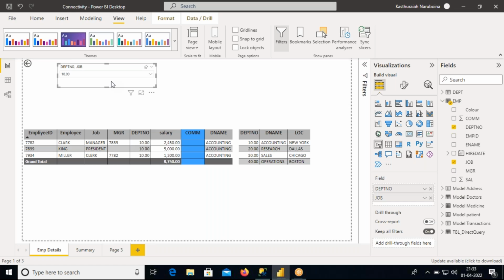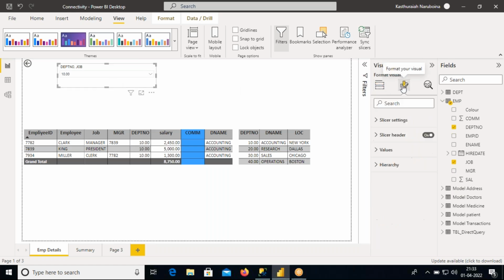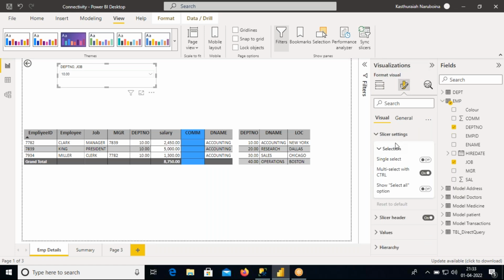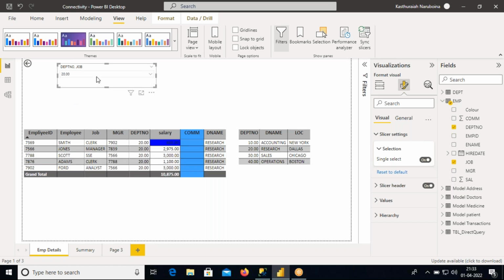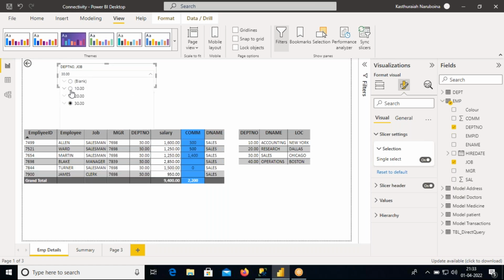So the formatting options: go to the formatting tab, formatting your visual. Here you can see a slicer. Under slicer settings you can see multi selection and single selection. If you want only single select, just enable the single selection option. Now here you can see select only one value at a time. It's nothing but a single selection. If the client is looking for a single selection, then it always shows a single selection.